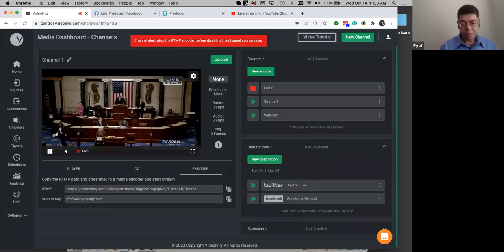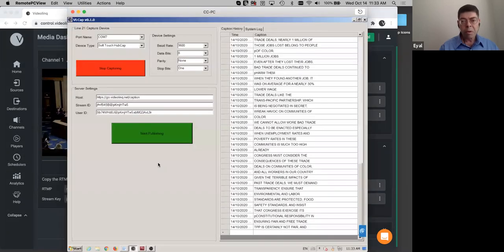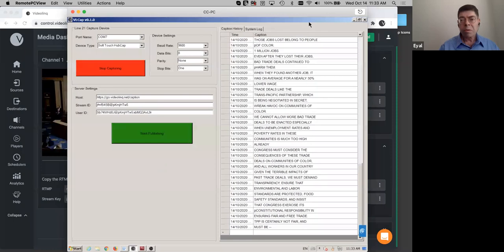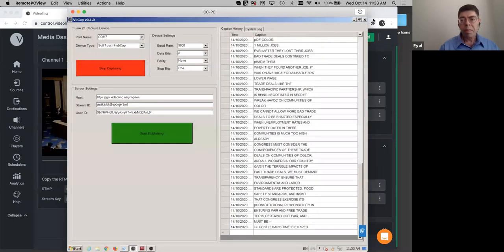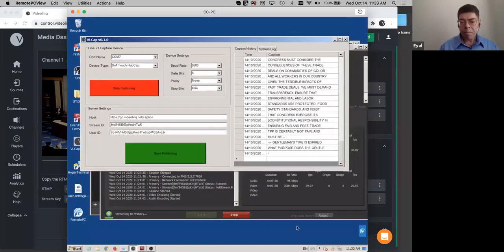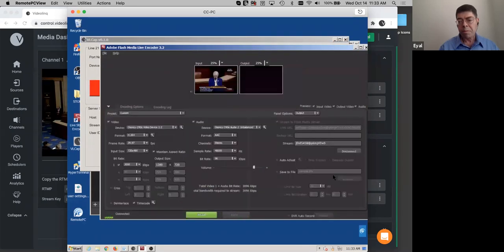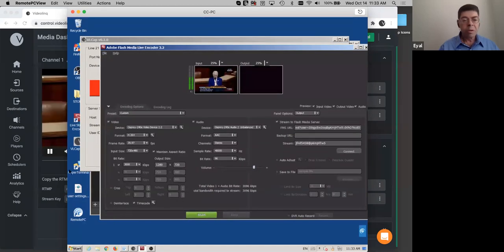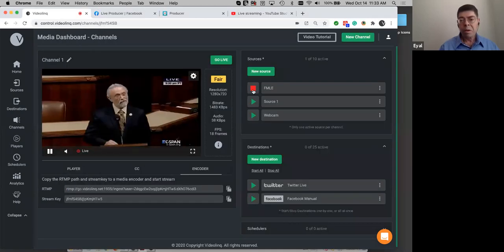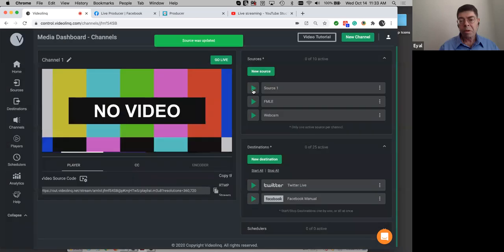Oh, I have to stop it. That's another thing to remember, that you have to stop the source. If it's an RTMP source, you have to stop the physical encoder before the channel is going to allow you to stop itself, because the physical encoder is still connected. So I'm going to try to stop it, and now it got reset.